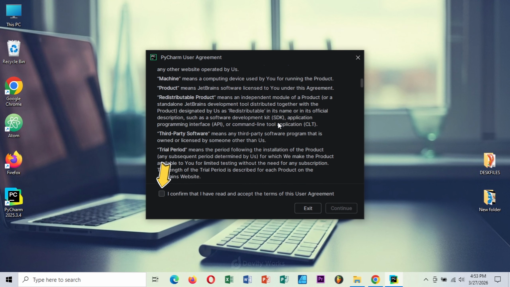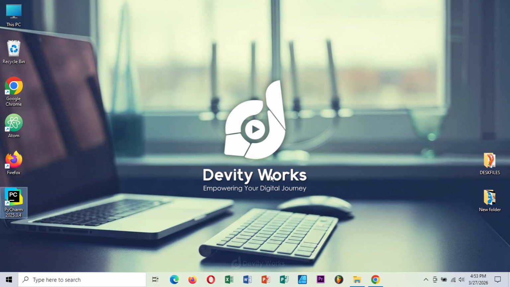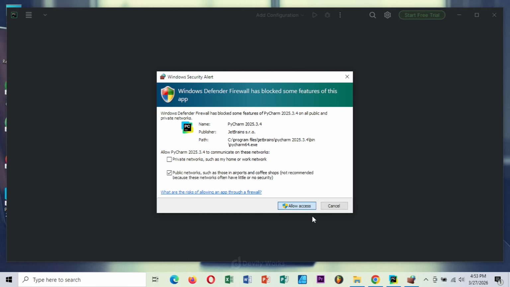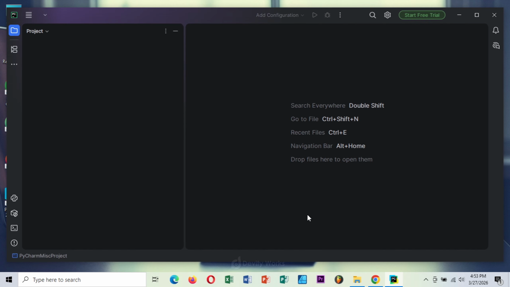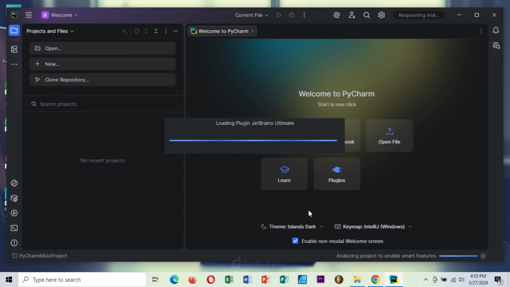Read through the User Agreement carefully, then click Continue when you are ready. For the Data Sharing Preferences screen, I will go ahead and click Don't Send for now. You can choose whatever you prefer here. Since this is the very first time PyCharm is launching, it may take a moment to fully load. Just wait until everything is ready.